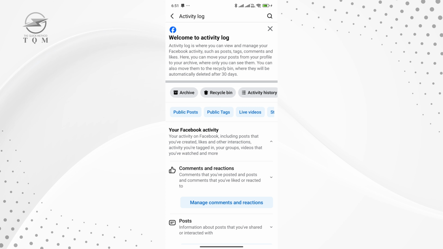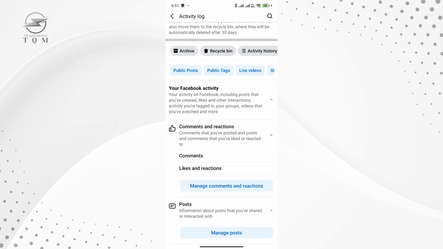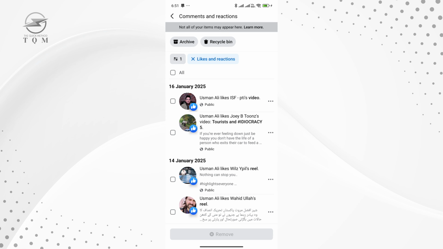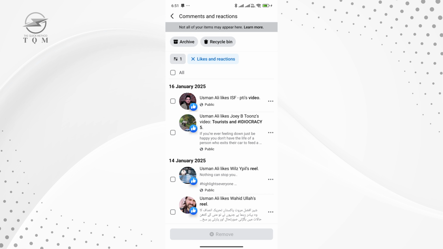Tap Comments and Reactions, then select the Manage button. Now tap Filters at the top, choose Categories and select Likes and Reactions. You'll see a list of everything you've liked or reacted to. From here, you can start selecting the likes you want to remove, and once selected, tap Remove at the bottom. Confirm your choice, and you're all set.